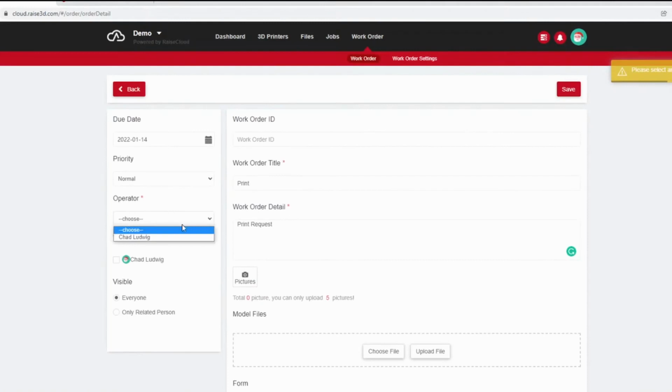So I do need to also choose an operator. Since I'm working with one user, we'll just have that as the operator. If we have multiple users, we can designate specifically who is in charge of this work order, or at least who created it from the very beginning. And then for the visibilities for individual work orders, we can have it be only visible to the people who are involved, or have it visible for everyone. So an entire team could see it if they wanted to.